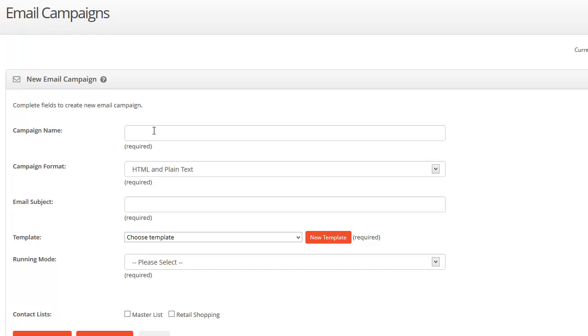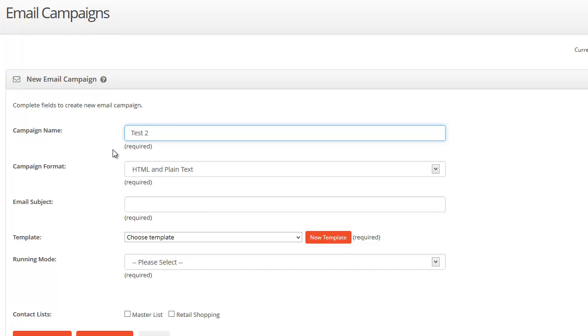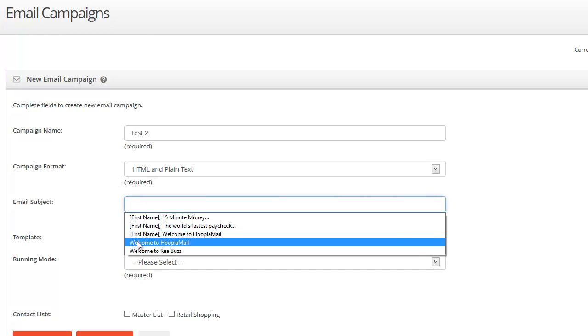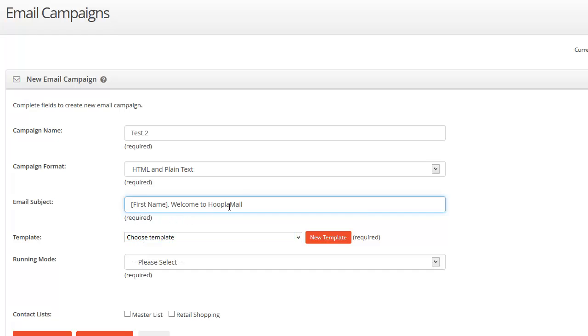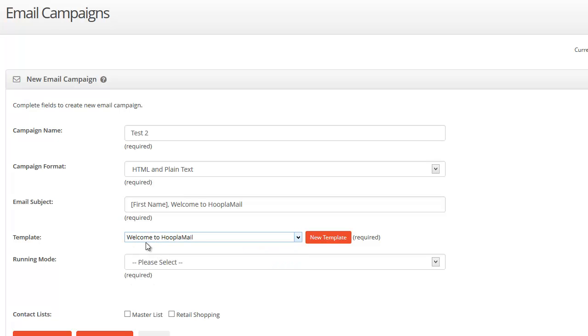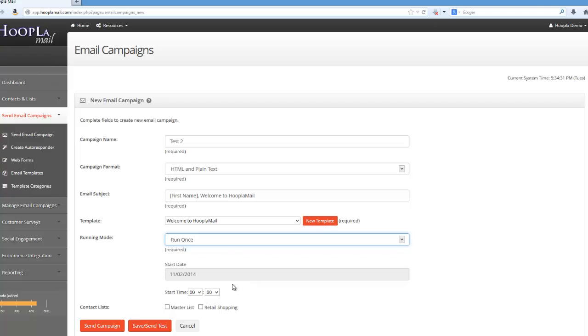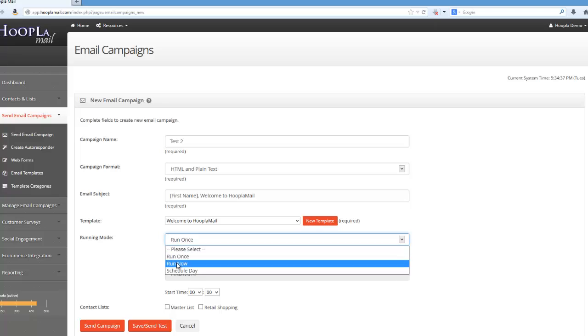So let's just go through and create one. Let's give it a name, a test campaign. We'll just call it test 2, so we don't have a duplicate name. We'll show a token in there, so we'll do first name, welcome to Hoopla Mail. In this case, I already had a welcome to Hoopla Mail template, so I'm going to go ahead and grab that. And then the running mode, as I mentioned, you can run it once, so you can pick the start date and the start time, or you can run it right now, meaning that we'll just queue it up and send it.